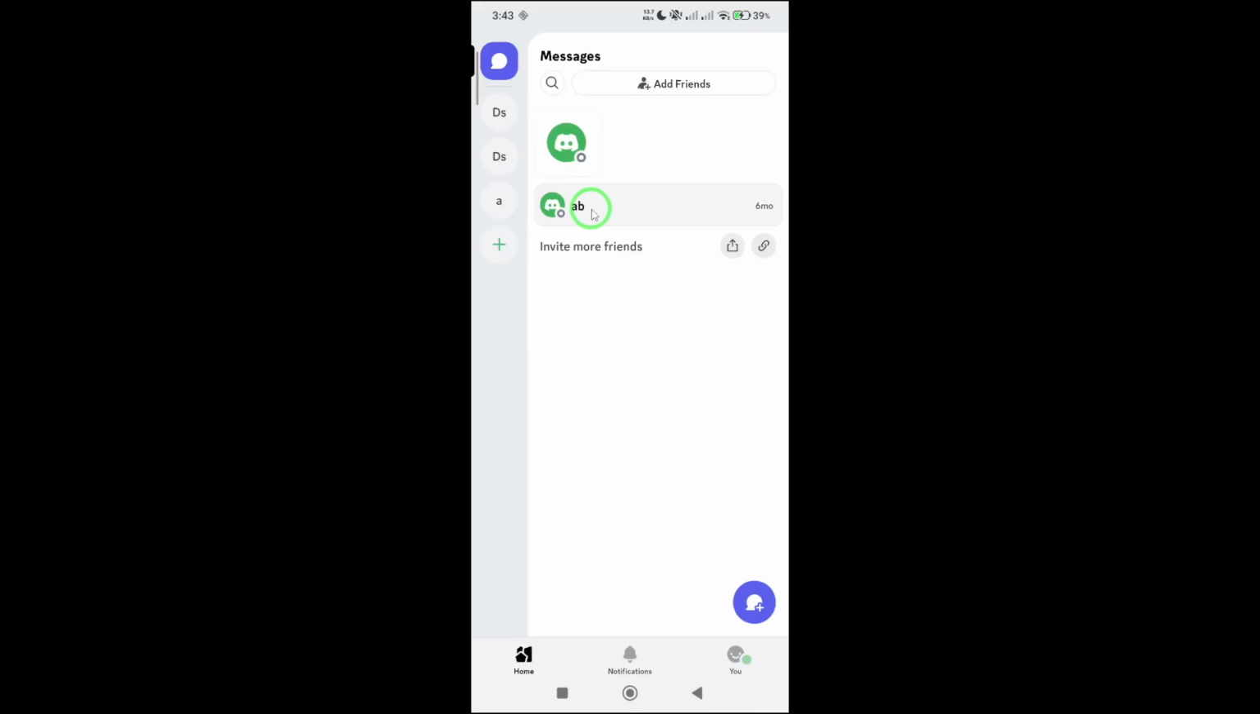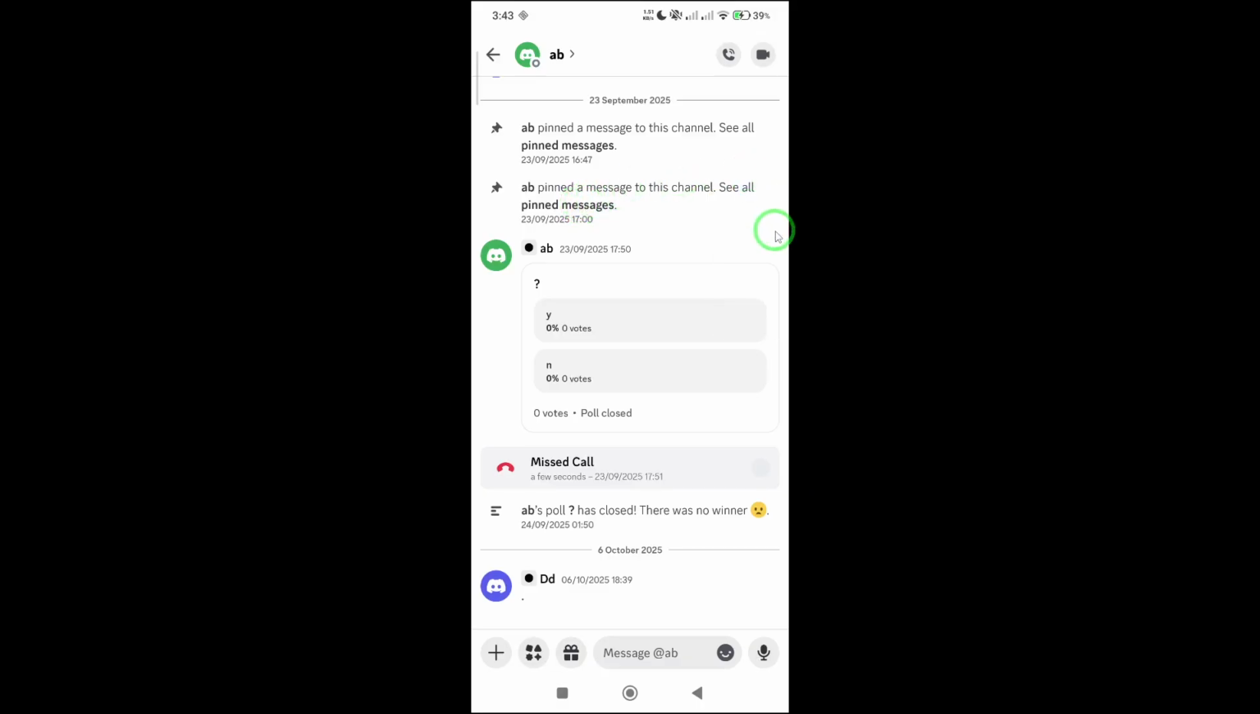Next, tap on the messages icon at the bottom of your screen. This section shows your private conversations with other users. It's where you can view direct messages and start new ones.